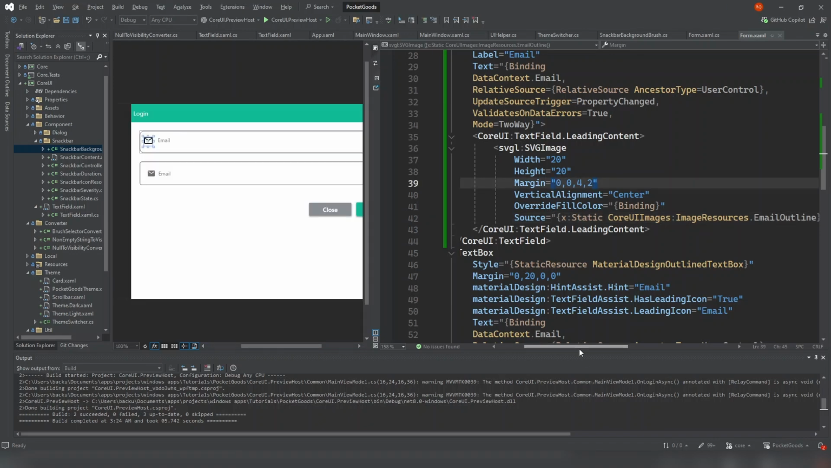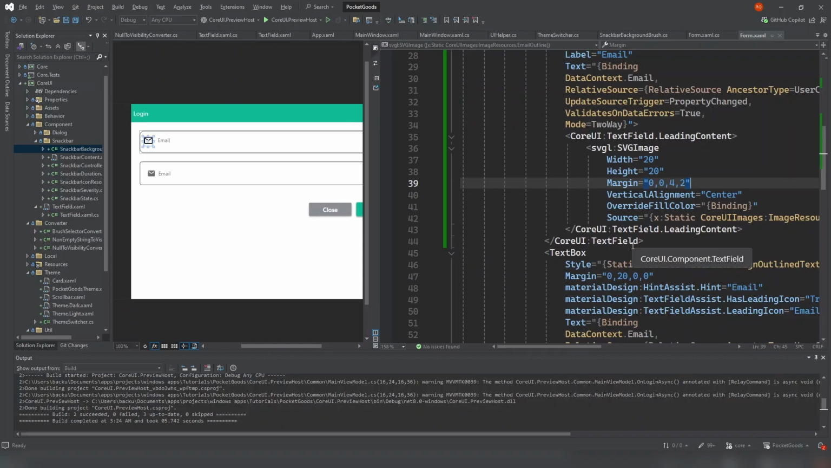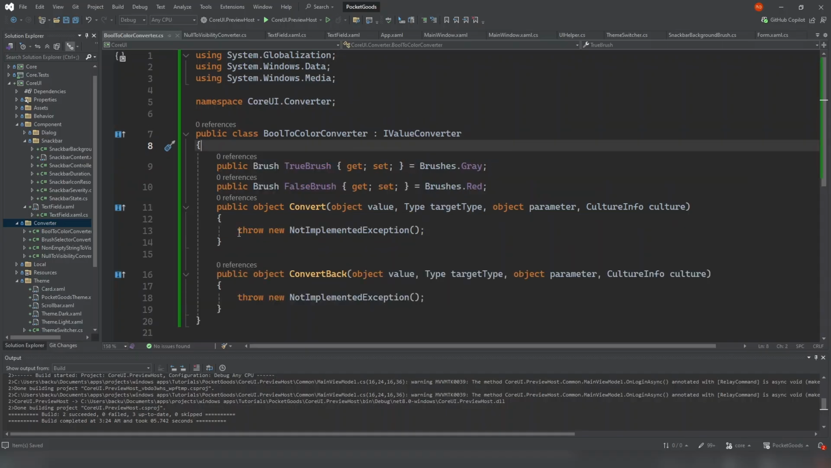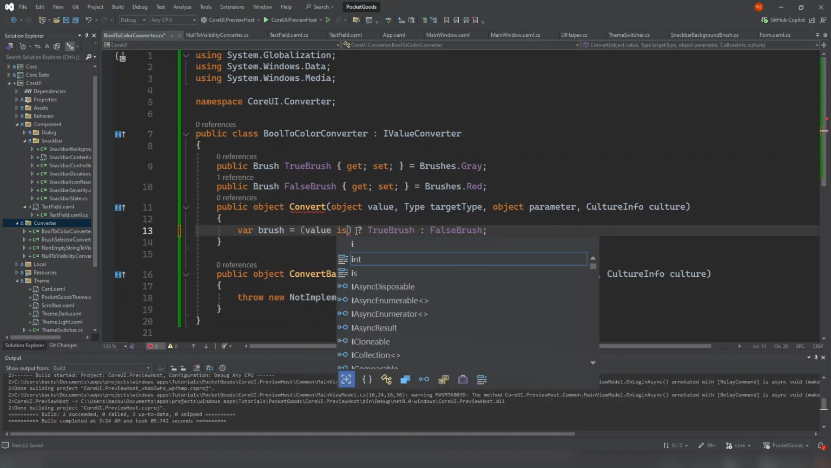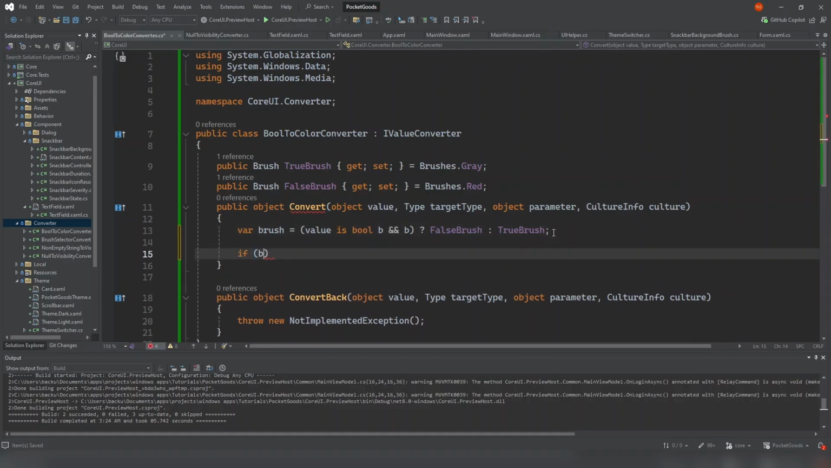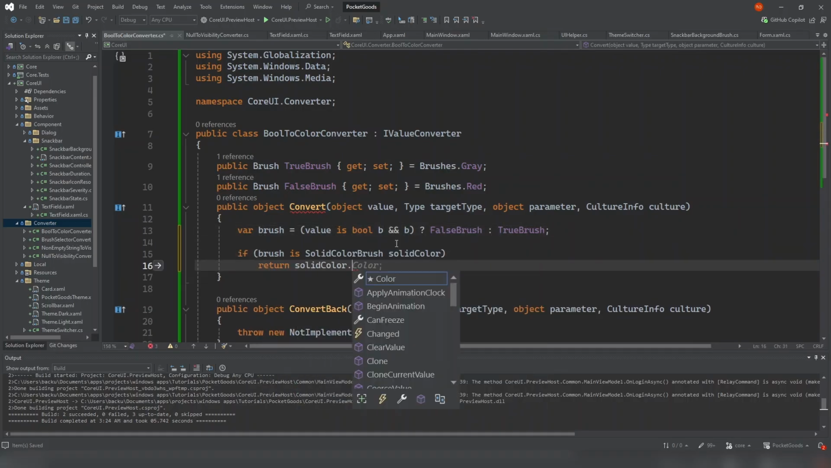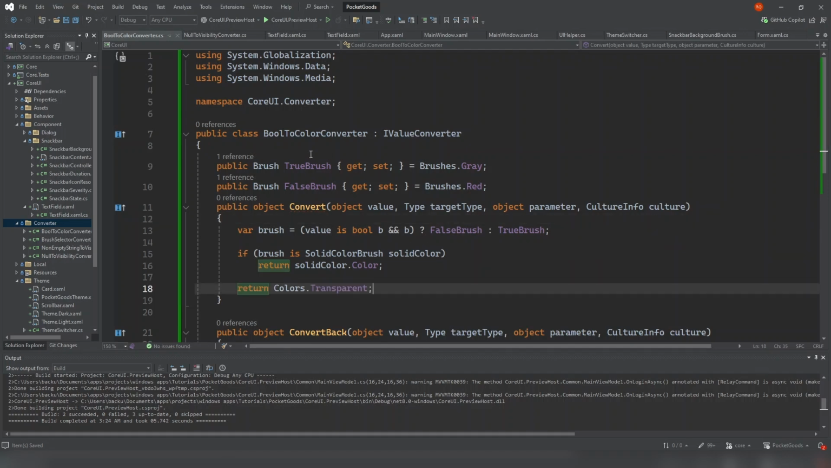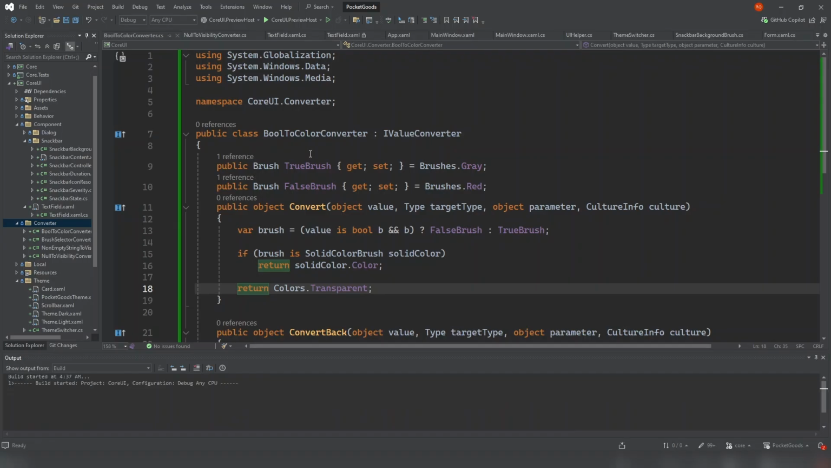Now let's create the converter that we're going to call bool to color converter. And you have to define two colors as dependencies. Whenever this input value is true, what color are we using? And when this input is false, what color are we using? Now we have to get the brush according to the value. If value is Boolean, B and B. Now we have to check if this is a solid brush, solid color and color. Otherwise, we have to set the transparent or gray, if you will. That's basically the converter. Build the entire project.